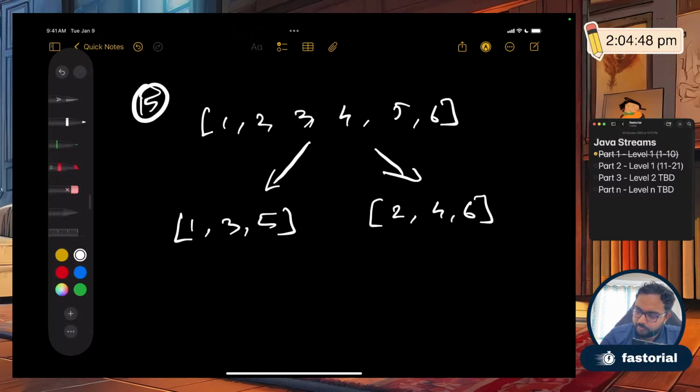Now how do you partition it? You say evenality, like is it even or not? Is even. Okay, so this is true because it's even, this is false because these are not evens. So how do we store it? We can store it as a map. So false values are these and true values are this.